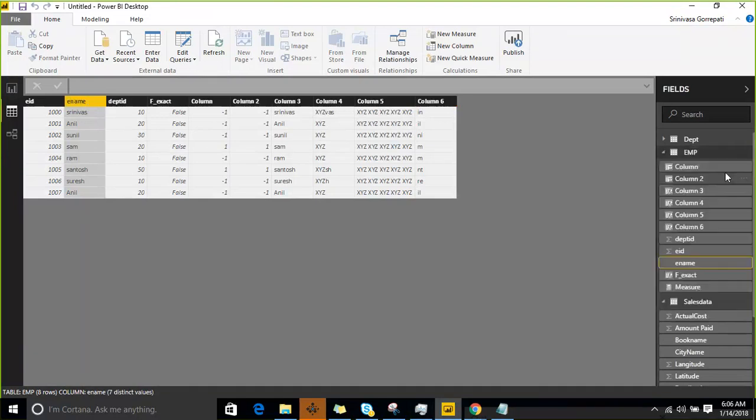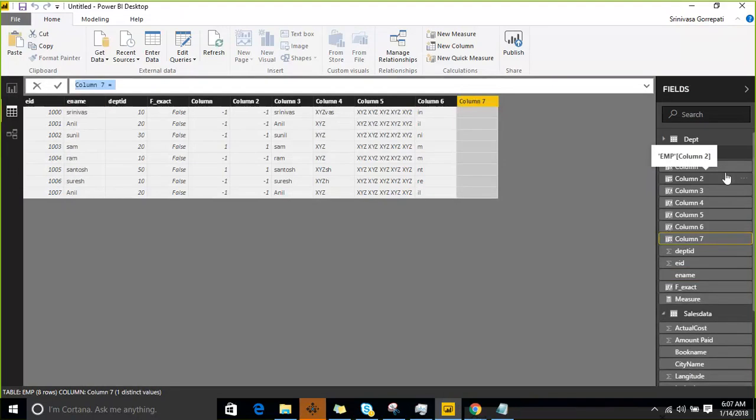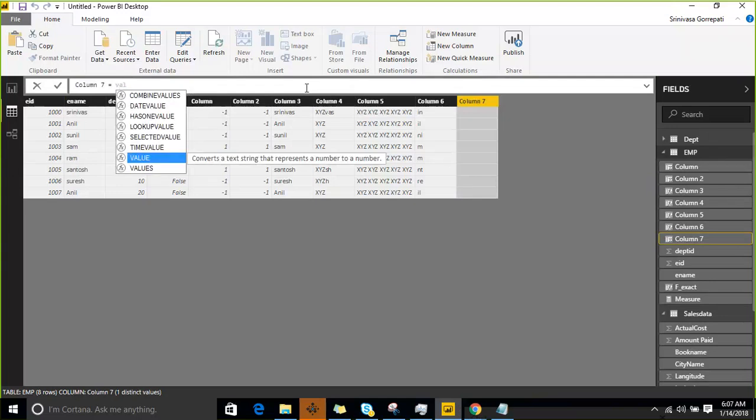And the next one, the mid function was done, and the next one is the value function. It converts a text string that represents a number to a number. Sometimes a number will be in the form of a textual column. At that time, on the fly, if you want to convert the value which is available as text, which is a number but the data type was text, you are going to use the value function. The same concept applies for time value and date value also, and that was fine.